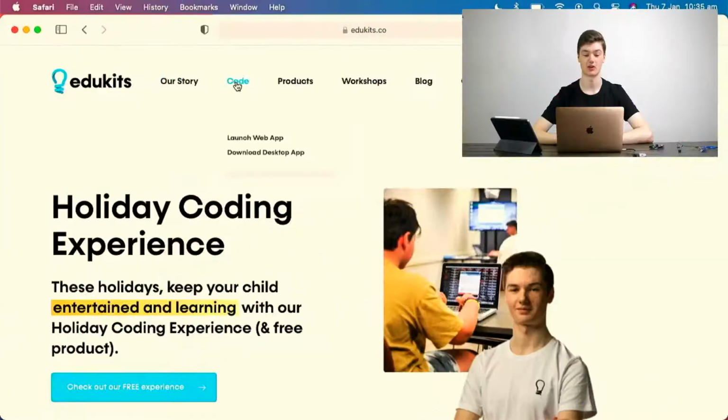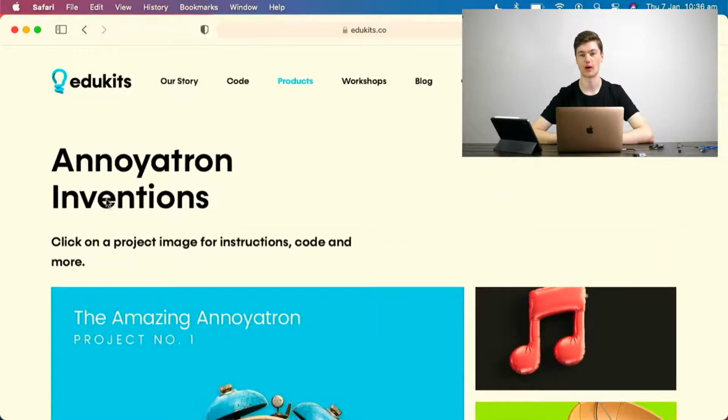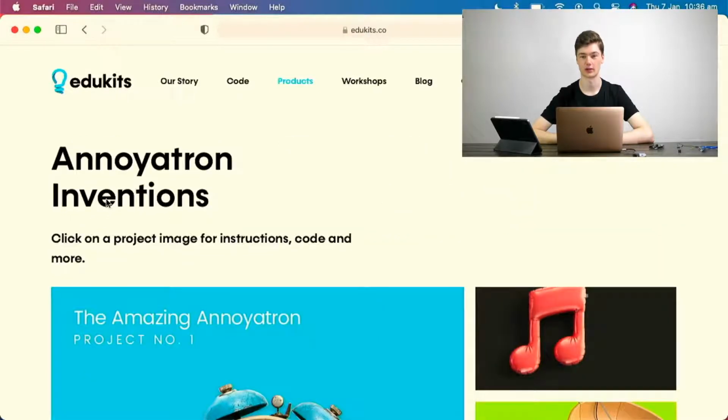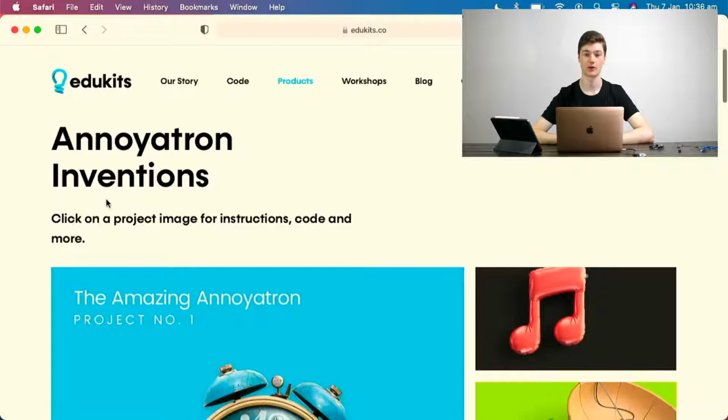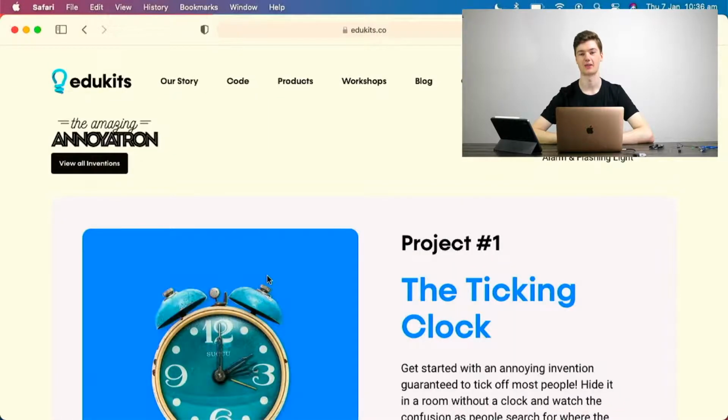So on our EduKits homepage, you can see we have a menu with lots of different items. You can always access all of the inventions for the amazing Annoyatron under the Products, the amazing Annoyatron, and Inventions menu item. Click on this and you'll be taken to our page with all the Annoyatron inventions. We're going to be building the very first invention, known as the ticking clock. It's got a clock icon, and when you hover over it, it says ticking clock. I'm going to click this one, and it's going to open the page for me.